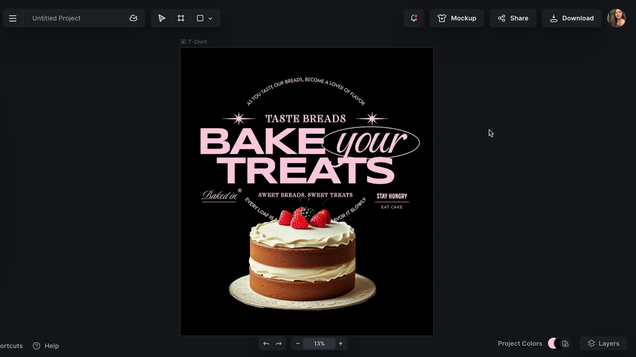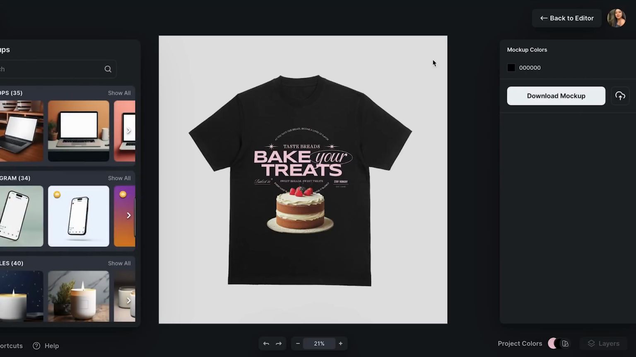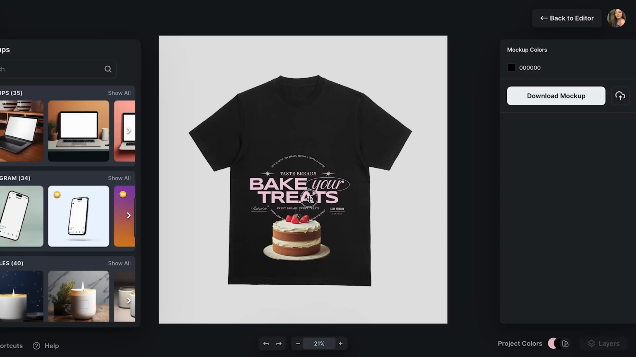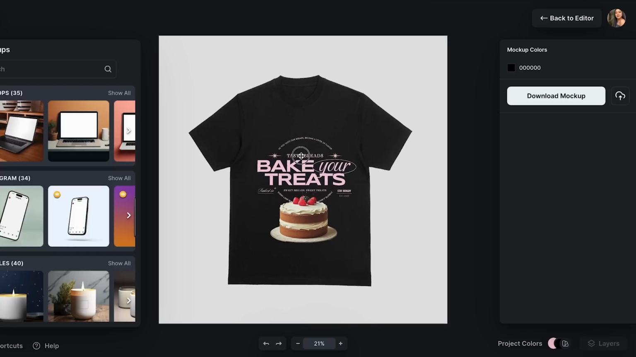And now that I like all the elements of my design, I can see how it comes all together on a t-shirt by using Kittl's mockup section. And to do this, I'm just gonna go to the section of mockup over here. And as you can see, now it adds my design into a mockup with exactly the same background color that I had in my design. So it looks exactly the same. I have my t-shirt in black, and then I have my design over here, which looks incredible. I actually like it very much, and I can still move it so I can see where it looks better.